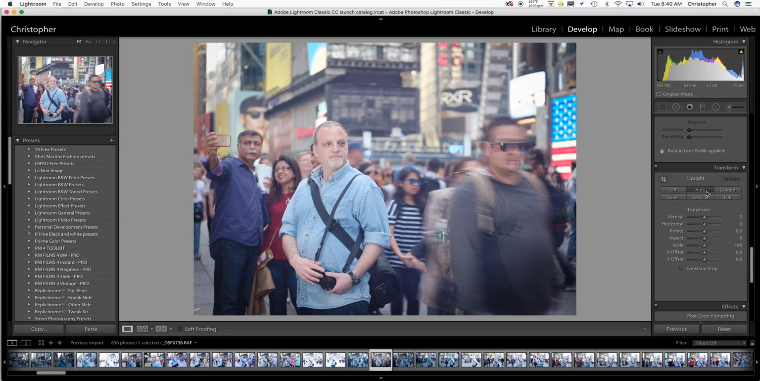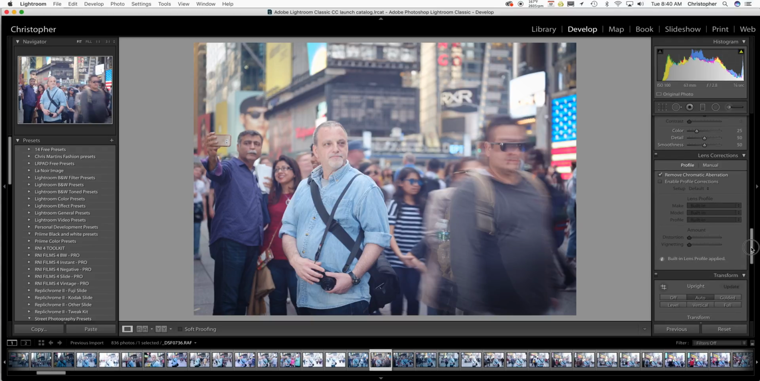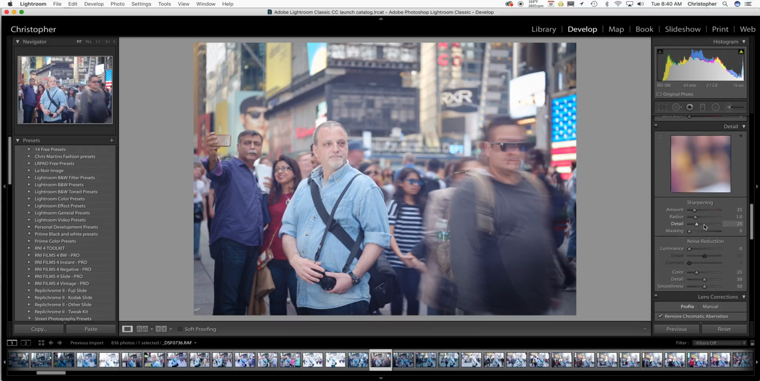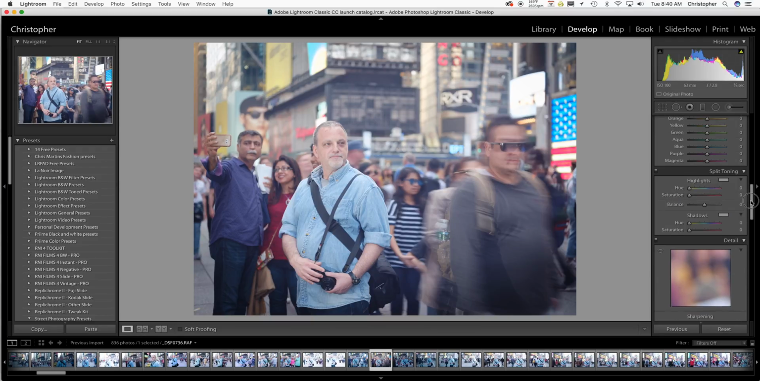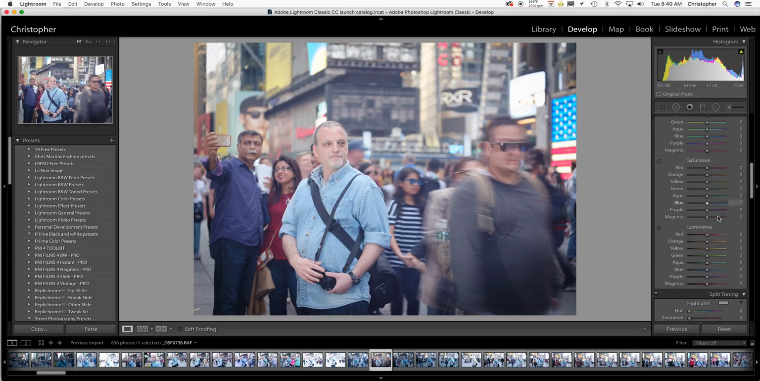So I'm going to upright this. And as you see, it was mostly perfect. I'm going to sharpen. And now I'm going to work with the color channel. So Luminance red is associated a little bit with Charles's skin there. Orange should be more so, yes. Orange is more so. So I'm going to saturate the reds.